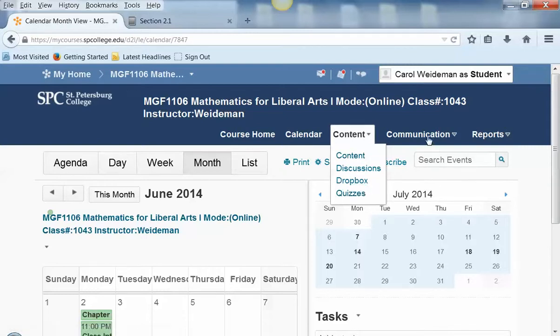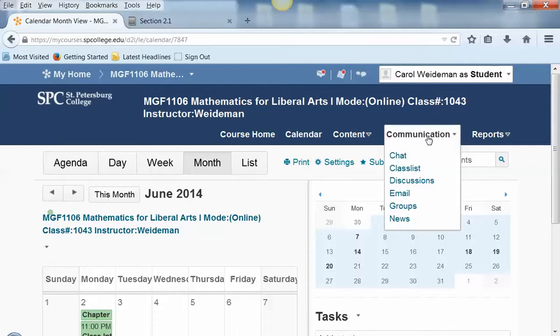Okay, and then let's also explore up here communication. There's an option here if you wanted to chat with other students in the class. The discussions are available here. If you want to send me an email, you would use it here. We're not using groups. You could explore news.